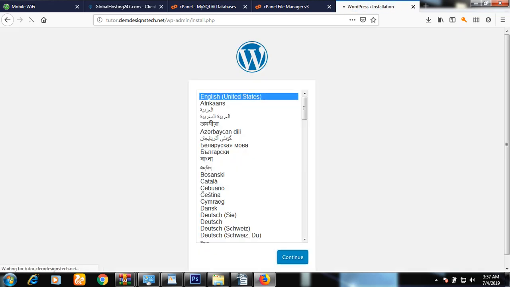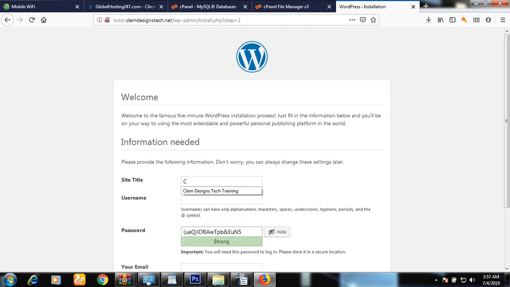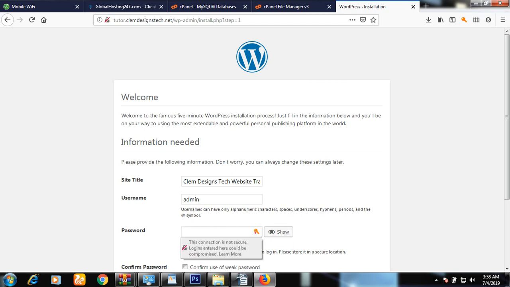Then I'll click on continue to install the WordPress. So I can call this Claim Designs Tech Web Training. Say website training. Then I will choose a username. You can use my username as admin. Then I choose a password. You can say admin. Okay, and hide it. I want to choose a password that I can remember.